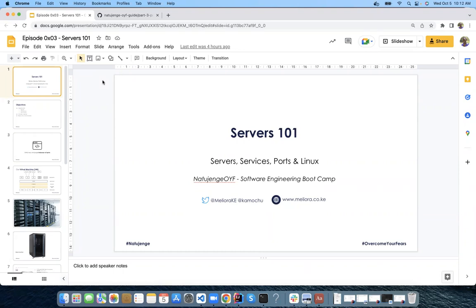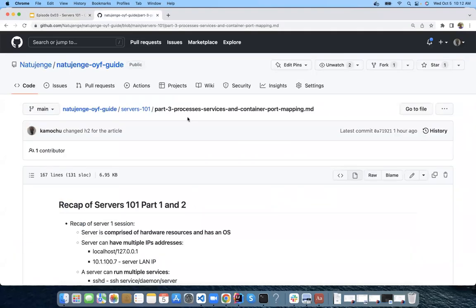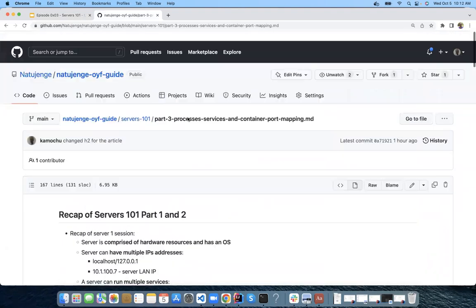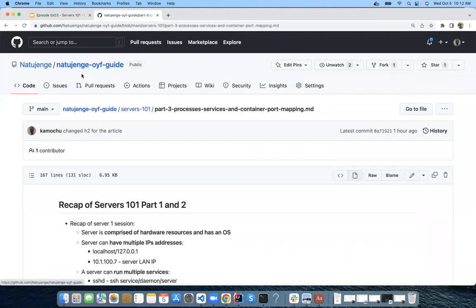So I will have 2 parts of this session. The first part will be basically to look at a brief recap and then dive into server management. As always, whatever we have here or whatever I'll present is on GitHub. You can go to Natujenge and look for the Overcome Your Fear guide, and on that repo we will be sharing everything that you need to reference for all the weeks, and whatever we had done for weeks 1 and 2 we'll also bring it back.